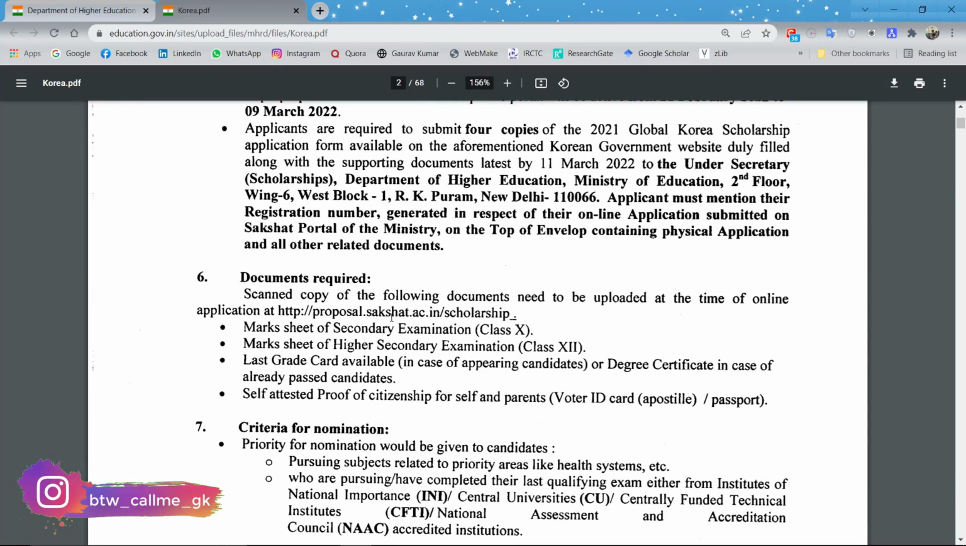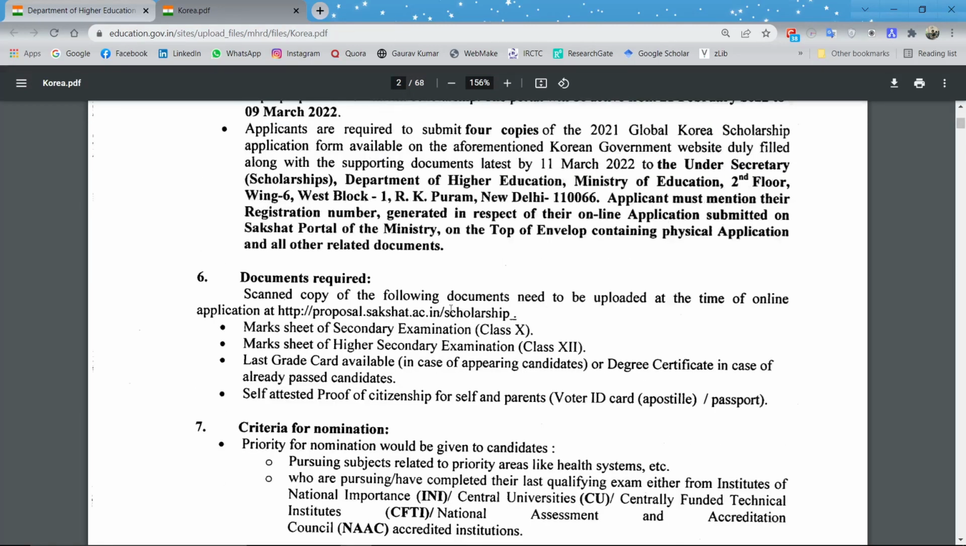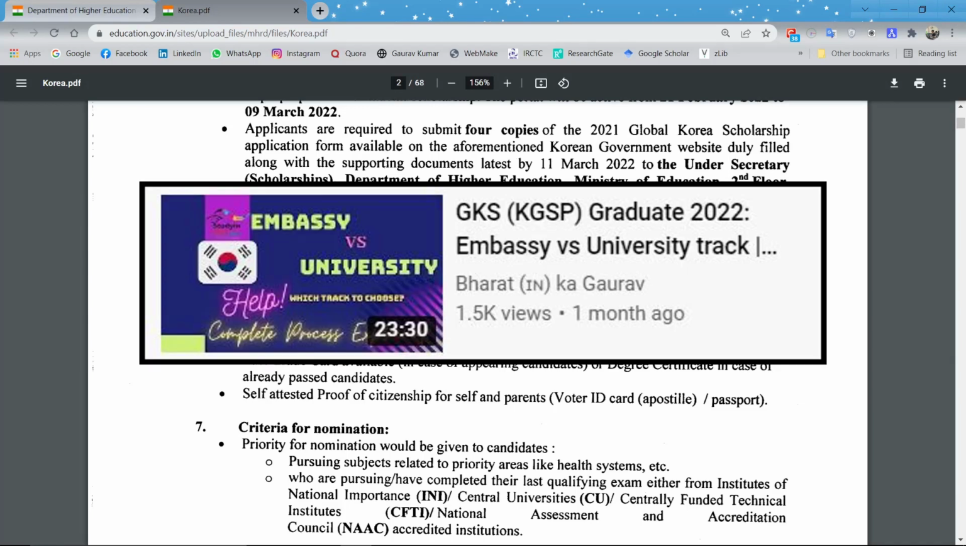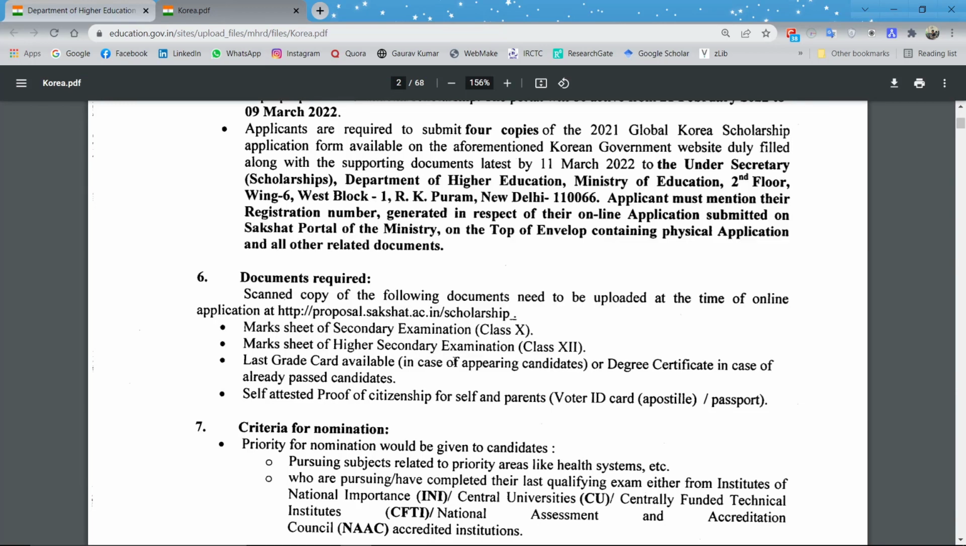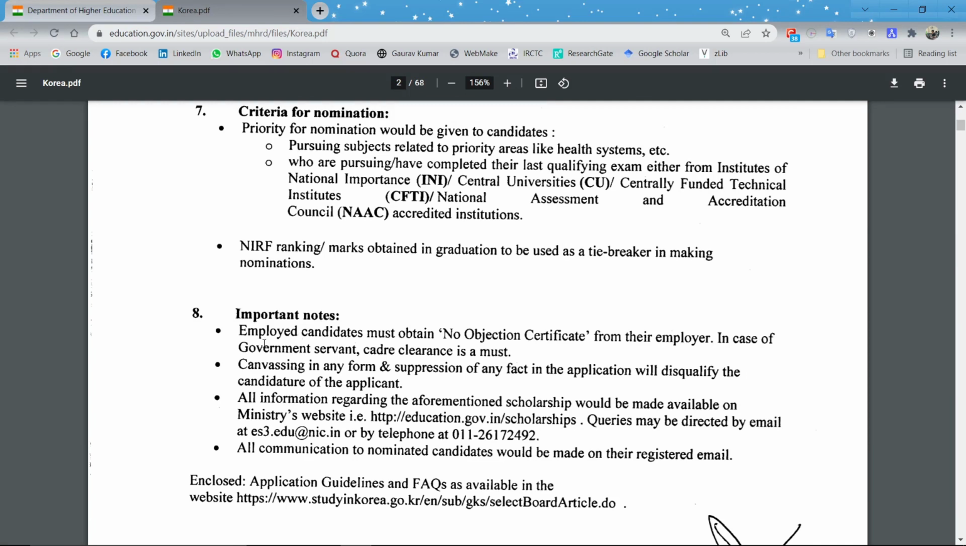Documents required on Sakshat portal will be mark sheets of your class 10th and 12th, then the latest grade card and self-attested proof of citizenship, so maybe voter ID card or passport. I have explained all these things in my previous video about embassy track versus university track, which you can check in detail, and I've explained how the process goes in embassy and how everything works out. So please check that video to get an idea about how the nomination criteria works. Moving ahead, there are some important notes which you can see.